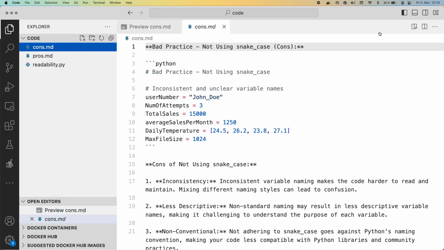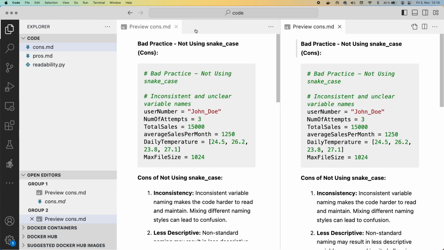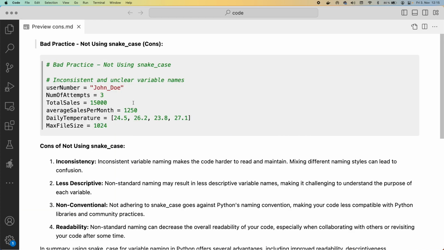The cons is probably you'll lose your job, right? It's normally a good one to avoid. Inconsistency. Inconsistent variable naming makes the code harder to read and maintain. It's a great argument. Mixing different naming styles can lead to confusion. Confusion costs money. And if you're just developing your own code for your own stuff, it doesn't matter.